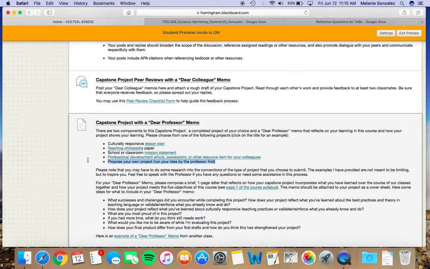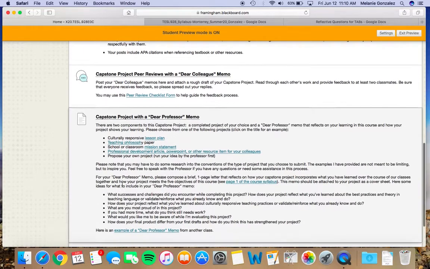Lastly, you can also propose your own project. If you have an idea of a project that's not a lesson plan, a philosophy paper, etc., feel free to email me and let me know, and I'm happy to consider that project. For example, a student in another section of this course created a plan for an English language club after school at her school. So that was one of the projects that she thought of on her own and submitted as her capstone project.